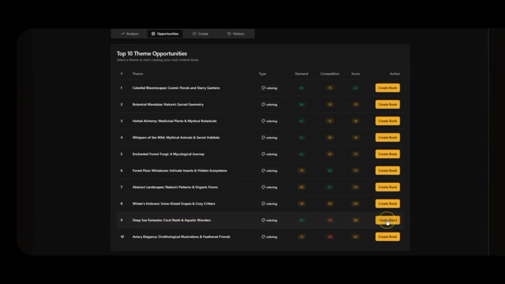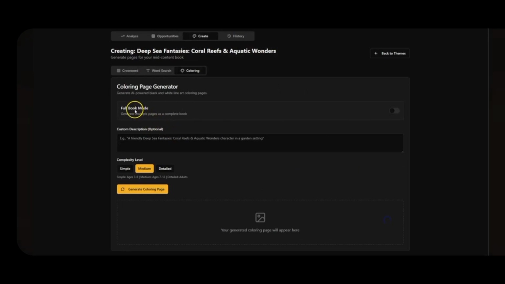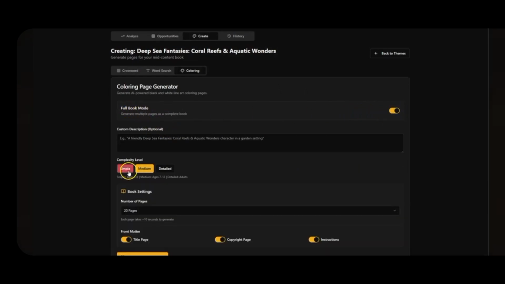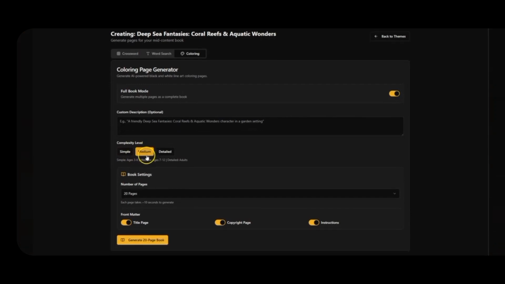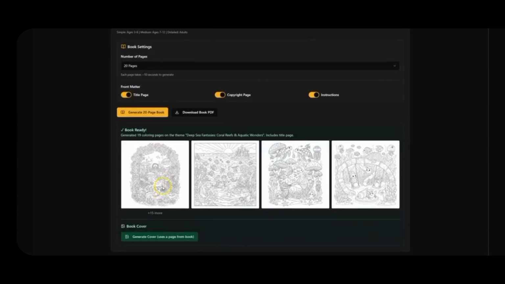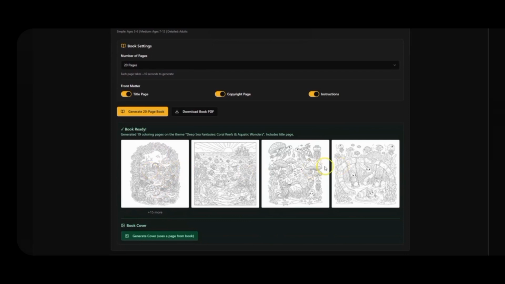Click over here where it says Create Book, and you can actually choose Full Book Mode by clicking here. And we're going to choose a medium complexity level for the coloring book, and we're going to choose 20 pages. Click Generate 20-Page Book. And within about 2 or 3 minutes, the book is ready. As you can see, you've got the previews here of the book. Then you can click the download button, download the book, save it, and now it's ready for upload.